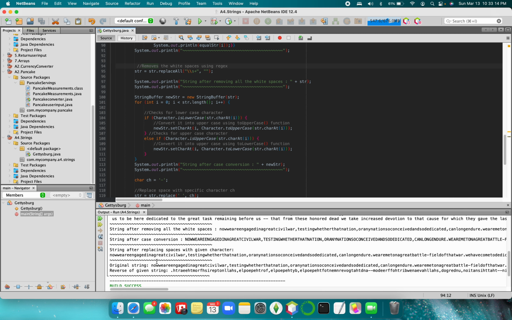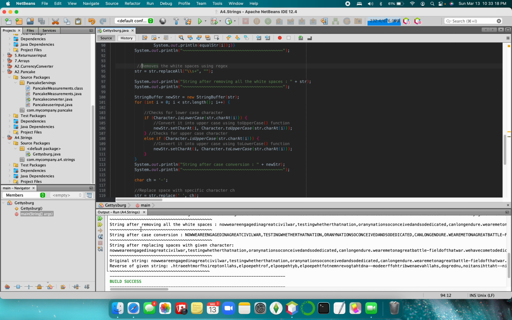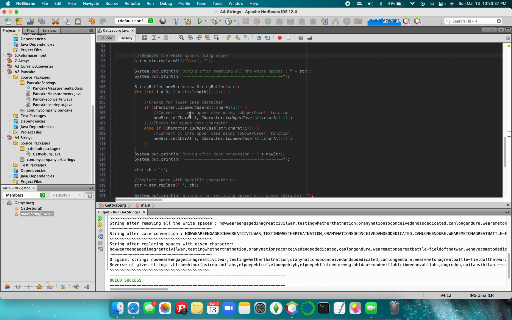So if we run the program, it's going to show right here below the equal parts method. It shows the string after removing all the white spaces, and now it looks like a long line of gibberish, like it's hard to read because there are no spaces. And let's run it, and if we look below, I have another method where it changes the character from uppercase to lowercase.